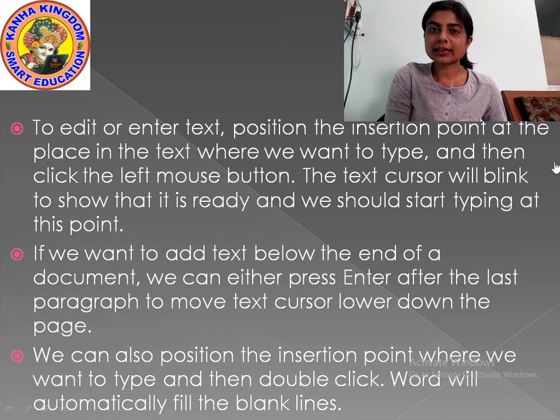By double clicking the left mouse button in the text where you need to change it, that insertion point will again come to that line and to that text which you want to change. That word will automatically fill the blank lines. We can also position the insertion point where we want to type and then double click. Word will automatically fill the blank lines. So students, did you understand how you will move with the mouse?